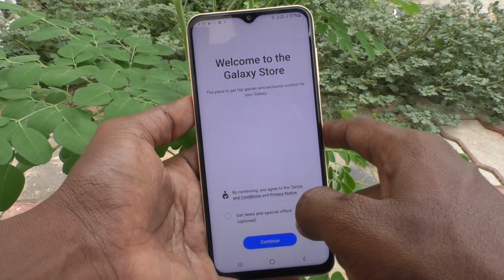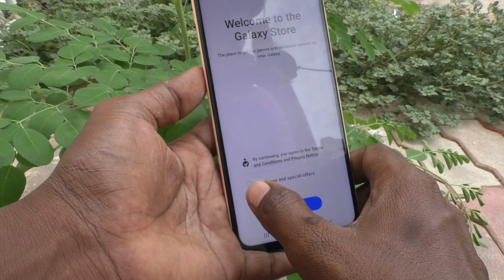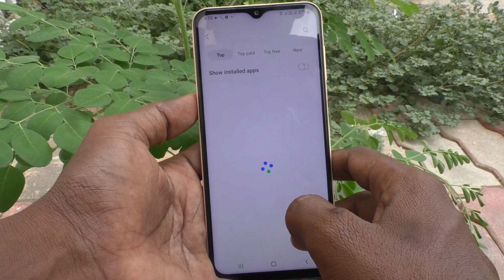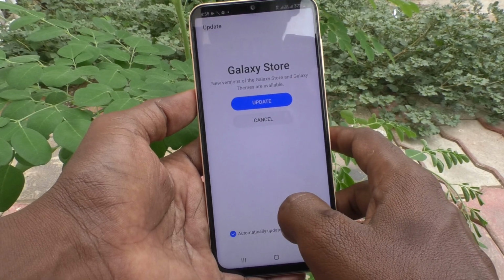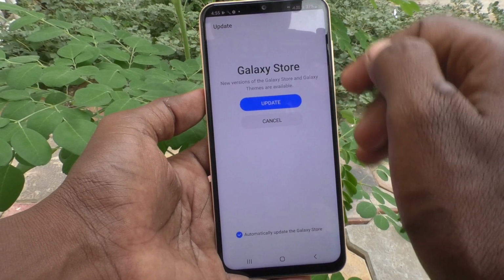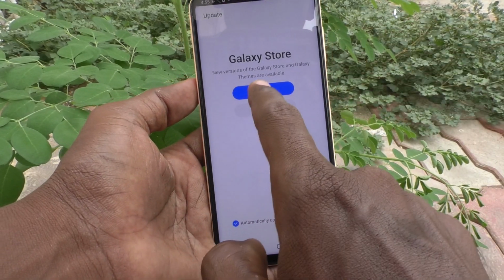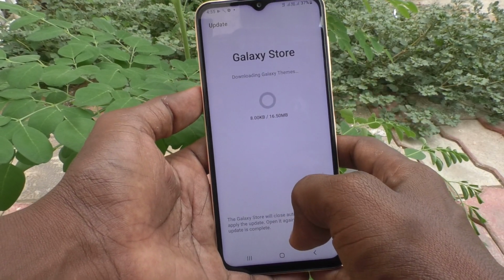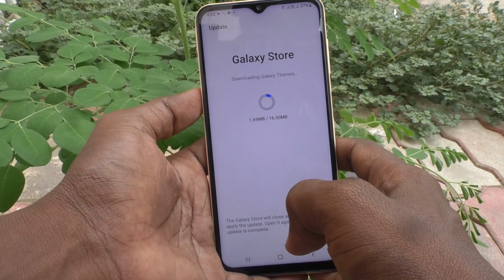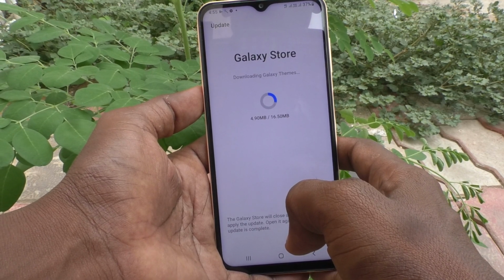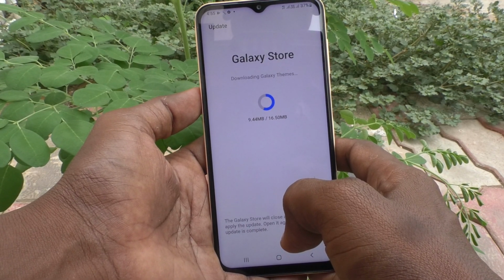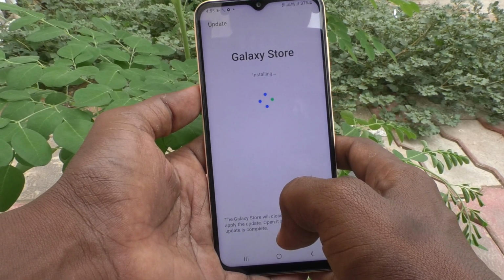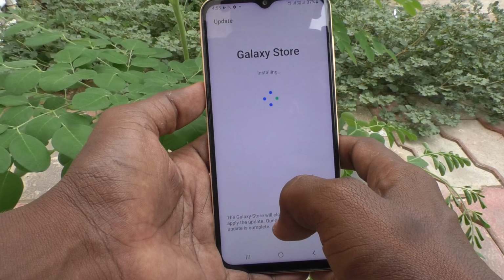and it will be connected to internet. You can download some free font style. You have to update Galaxy Store for that. Click on update and it will be going. Just wait. So you can here download some font style from internet.